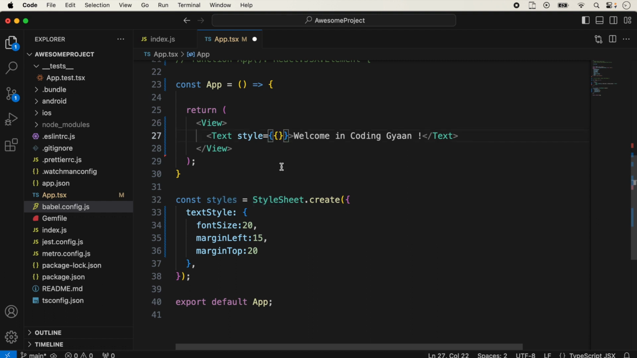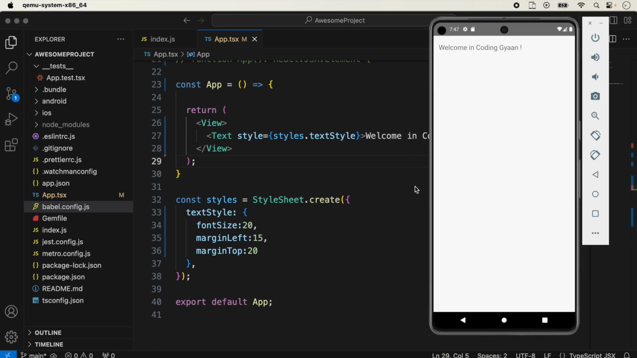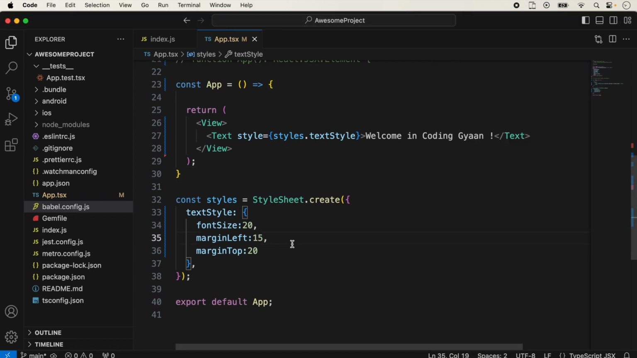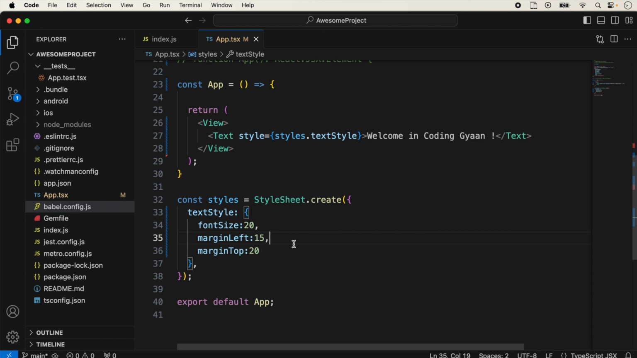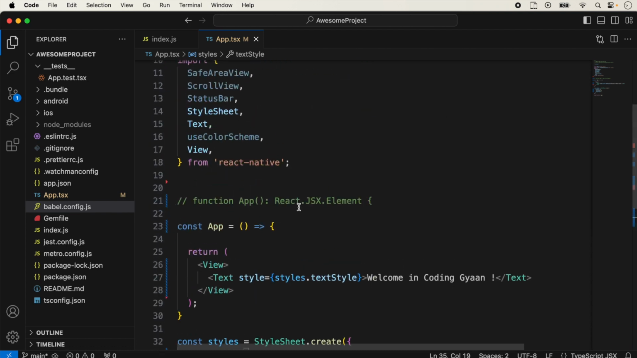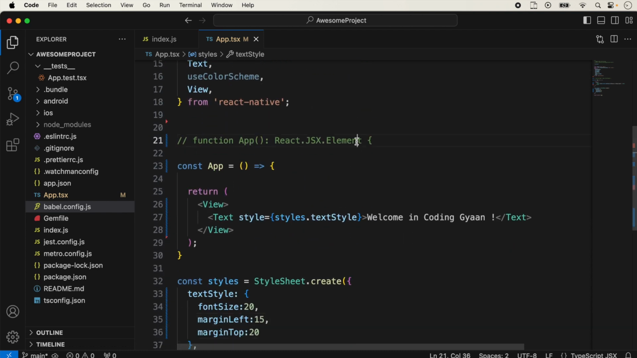So first of all, we will remove what is inside the curly braces and then type styles and dot, and after the dot you will see textStyle shown here. So you will click on this. Like this you can also use your styles here, and it will work in the same way. So the concept is the component. Actually this is the first component, so you can add any other component here.